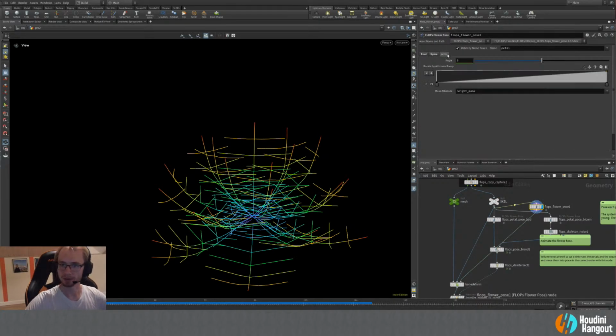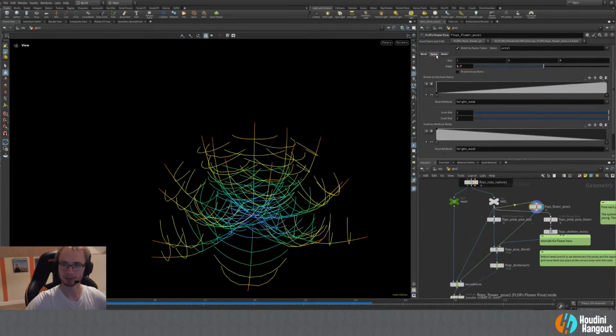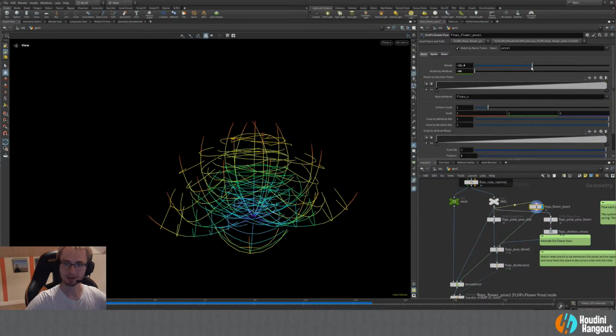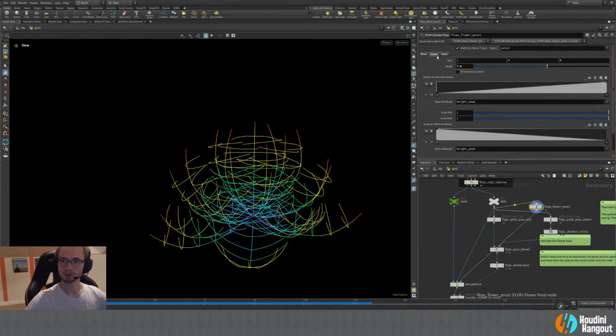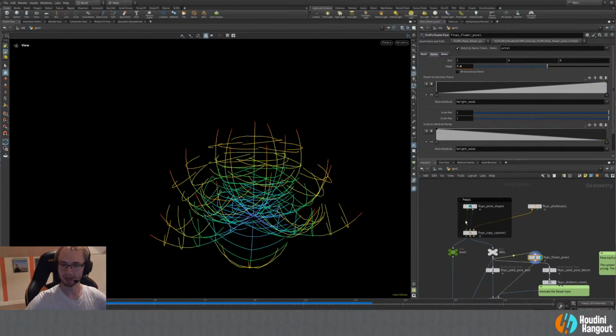Okay, and then you have controls for the arms. So it should be pretty intuitive, right? You just have each of the segments of the petal, and you can start modifying. You also have this match by name token, because you can also have more elements of a flower than just petals.